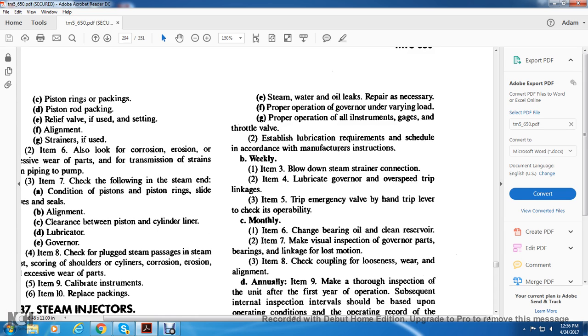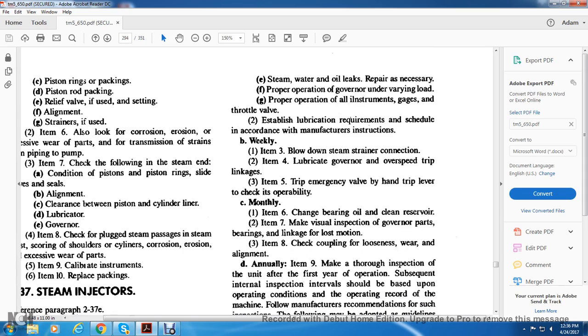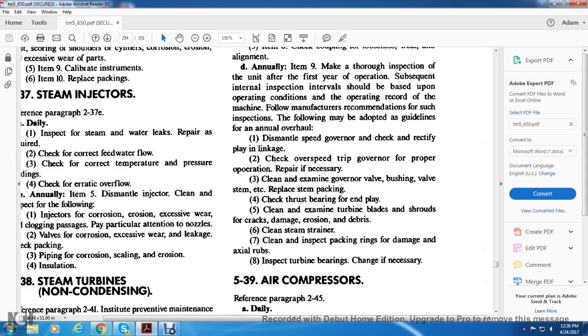Monthly, item 6, change the bearing oil and clean the reservoir. Item 7, manually make a visual inspection of the governor, parts of the bearings, linkage, and loss of motion. Item 8, check the coupling for loosening, wear, and alignment. Annually, item 9, make a thorough inspection even though it is the first year of operation. Subsequent internal inspection intervals should be based upon the operating condition and the operating record of the machine. Following manufacturer recommendation for such inspection, the following may be adopted as guidelines for annual overhaul.